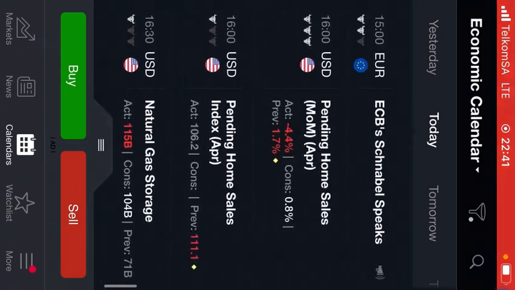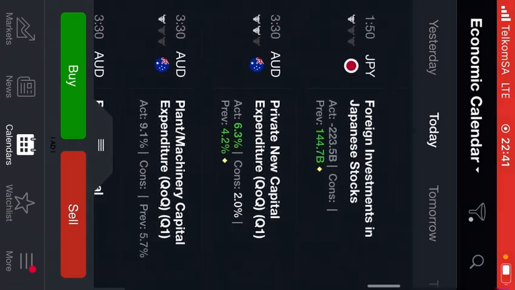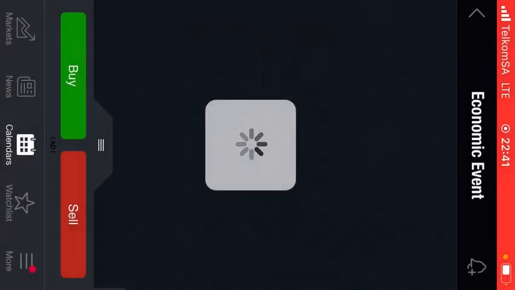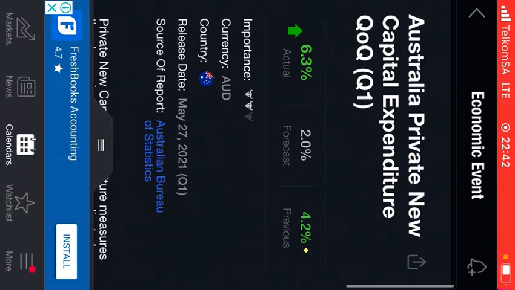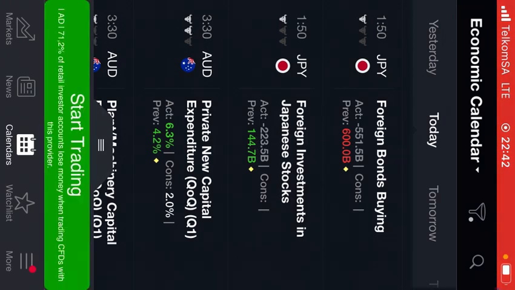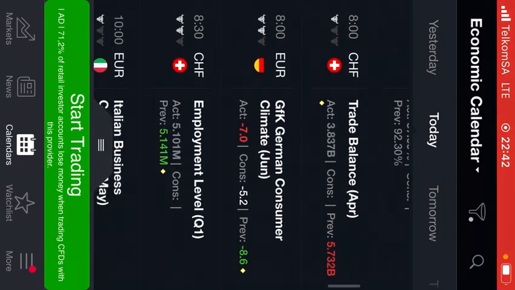So this is the JPY, where you can see from Japan. You can go into full details here. You can see they already came, and it shows you the time they came. You can see the little bull heads, 1, 2, 3. If all 3 are white, it means the news is very high impact. If there are 2, maybe it's medium. If there's 1, it's low.